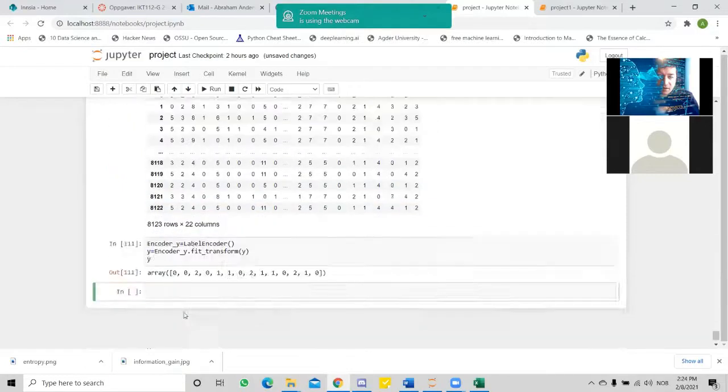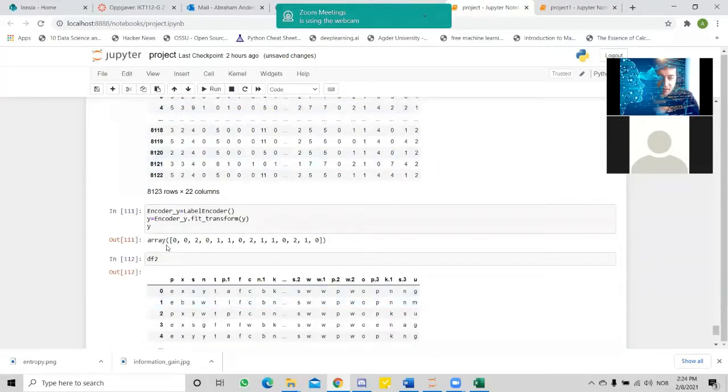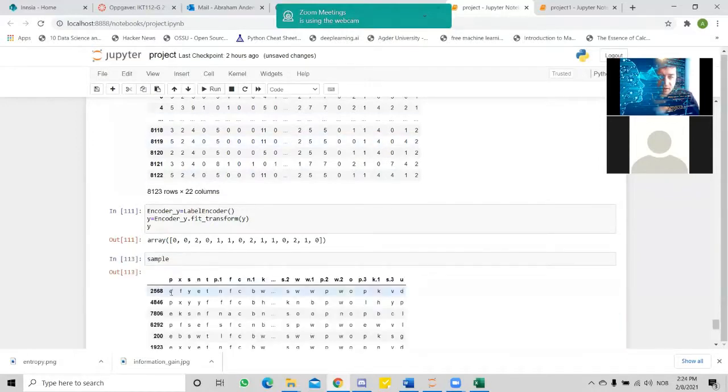Let's call the original data df2 in order to understand what this means. As you can see, we are using a sample, not the entire data set, so I'm calling the sample. Yes, as you can see, Y represents the P column, which means my target, right? So the first item has been labeled as 0 instead of E, which means that if it is edible, the computer assigned it 0. So this means negative, it's not positive. But if it is positive, it assigned 1, right?